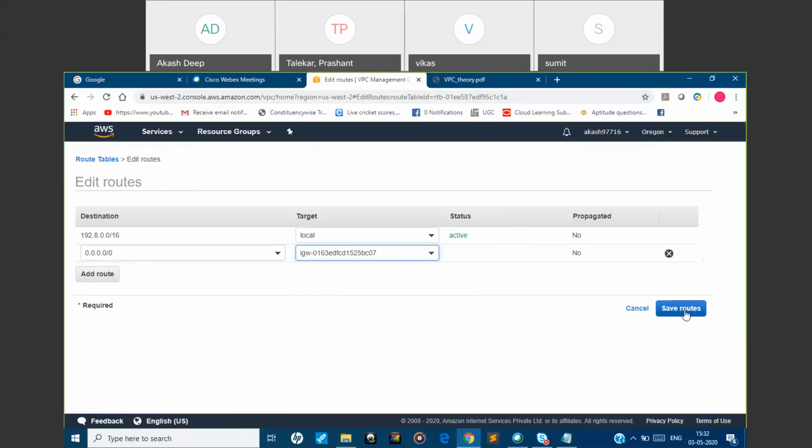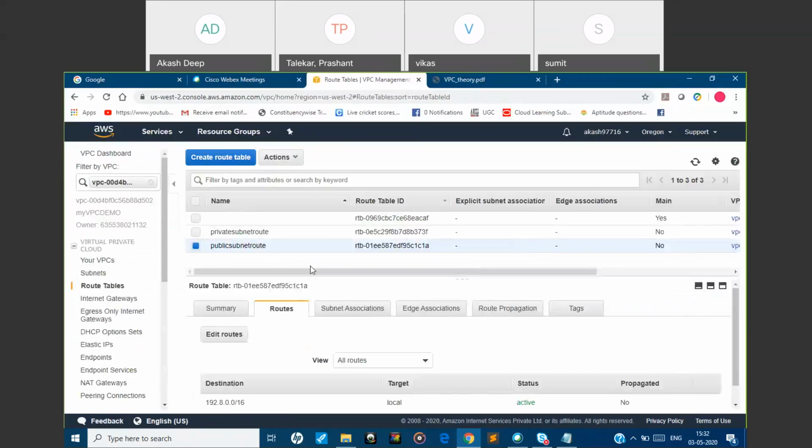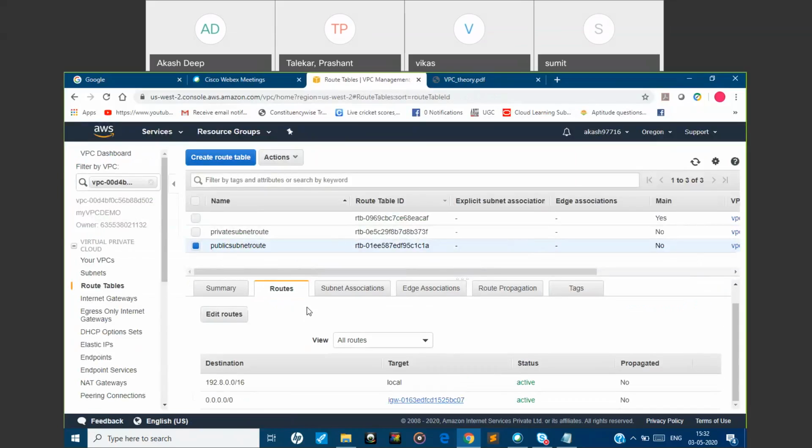And now we have to save the route. So the route is configured. Basically what we did is associate this internet gateway with the route table. The diagram states that, right?